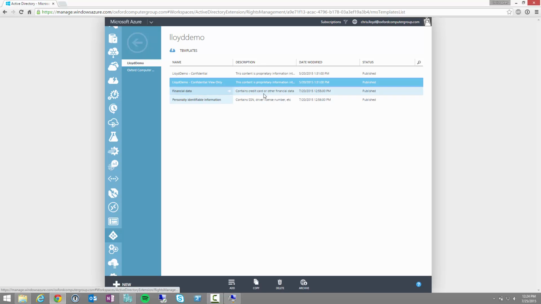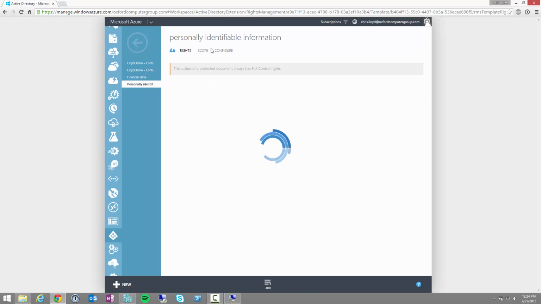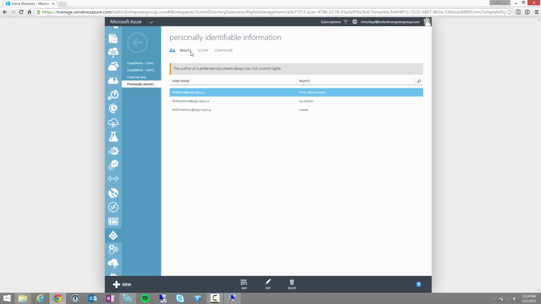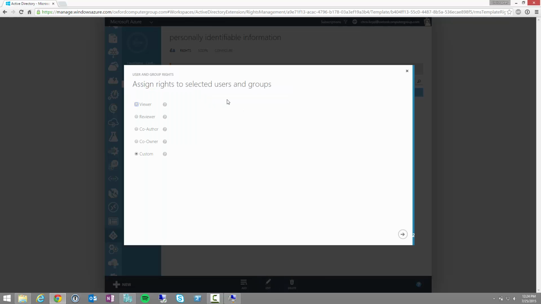So let's go ahead and take a look at an already existing one. I'll open up my personal identifiable information one. And right off the bat, you have three different sections up here: rights, scope, and configure. In rights, this is where you put users and or groups and define what those users and or groups have access to do with documents that have this template applied to them. And this can be anything from print, view, and if I click on one of these and click edit, you'll see that I can bring up the rights, so I can come back and change this at any point.